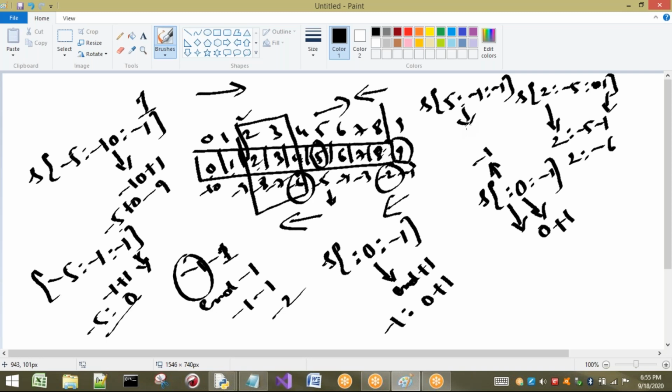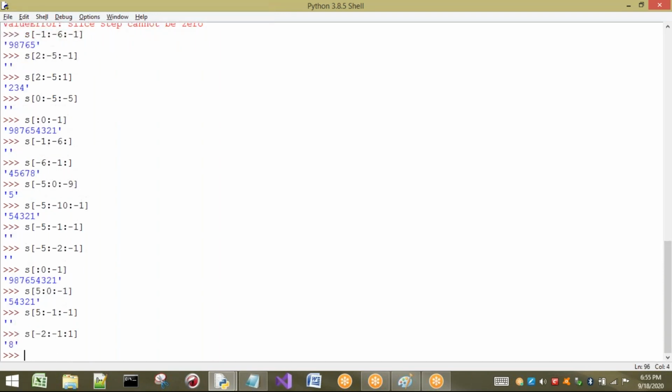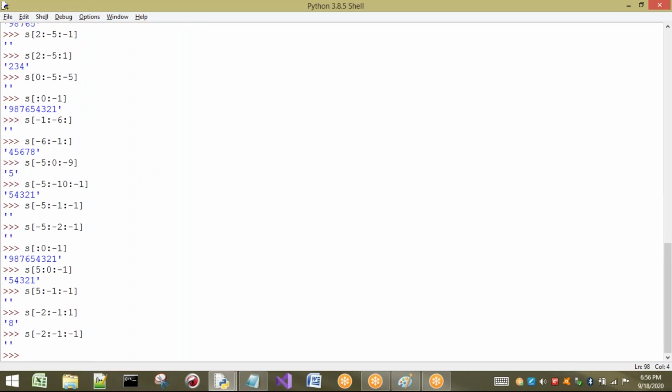That means -1 plus 1 will become 0. I will take that case. So here I will take -2, -1, and let us take 1 here, for example. So we got the value. Anyway, no problem. Just remember that n should not be -1. If it is -1, we are going to get an empty string in reverse direction. It should not be -1.